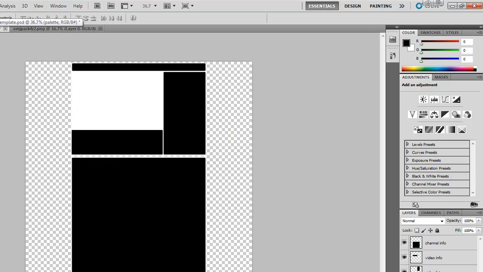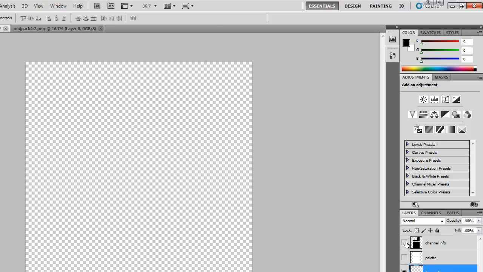Okay, first thing I'm going to do is combine all this stuff like I did in my other video. I'm going to hold my control button, click each one, right click, and click merge layers. Then I'm going to click down here and make a new layer, pull it all the way to the bottom, and then click the eyeballs on my channel info and plateau.